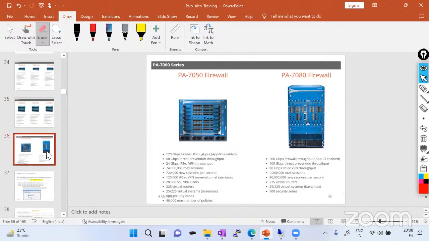In addition, we have the highest-end, one of the very big and very powerful firewalls, known as the 7000 series of the firewall. That has two versions, 7050 and 7080, right? So these firewalls can be deployed in a very big data center environment where you have a lot of connections and a lot of sessions to handle, and a lot of backplane capacity is required to process the packets. Then you can go and buy these firewalls and install them in your data center environment.